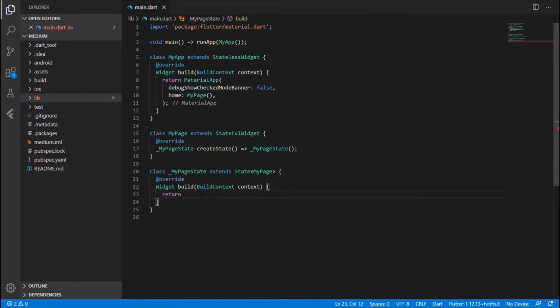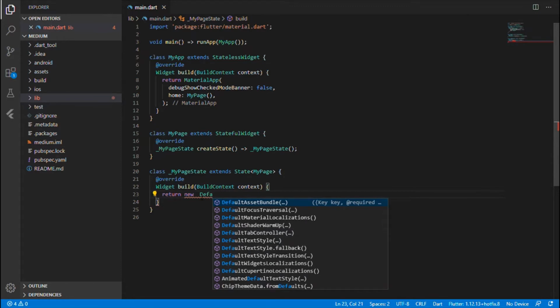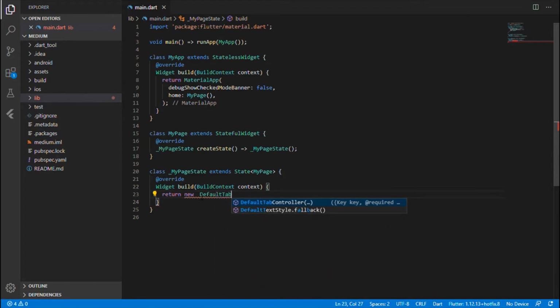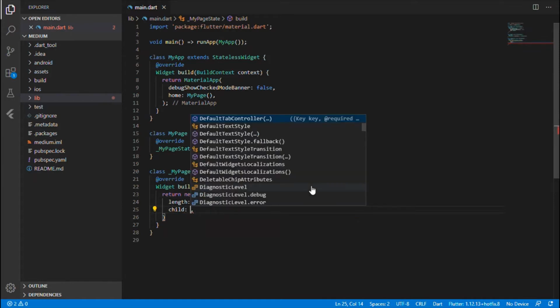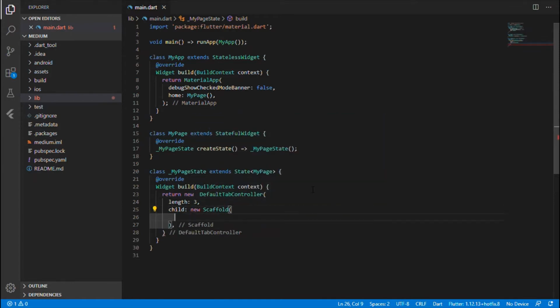Inside that stateful widget, let me return a new DefaultTabController, which is for the tabs you have seen inside that app bar. The DefaultTabController accepts the length. Let me give it as 3 tabs for now. It has a child as usual, which is the new Scaffold itself. The new Scaffold has the AppBar.